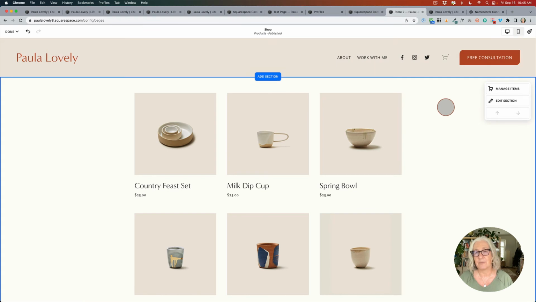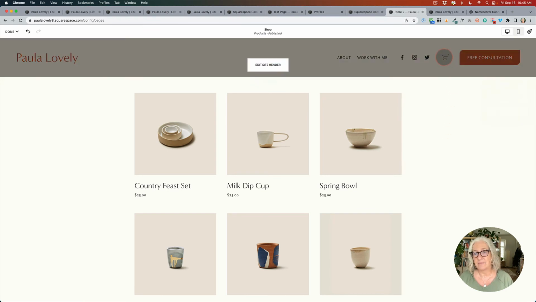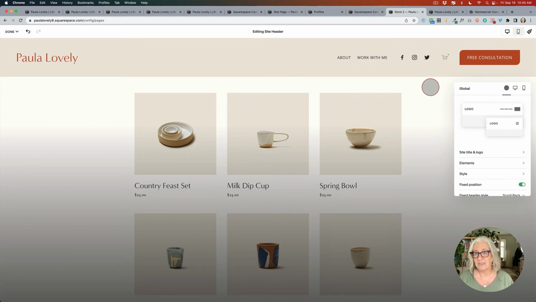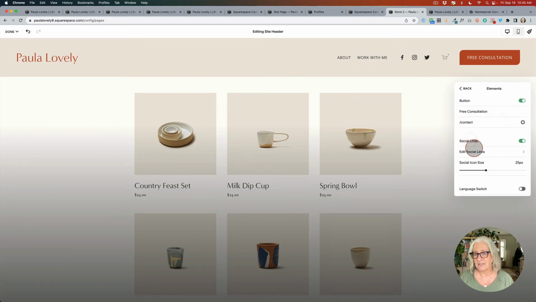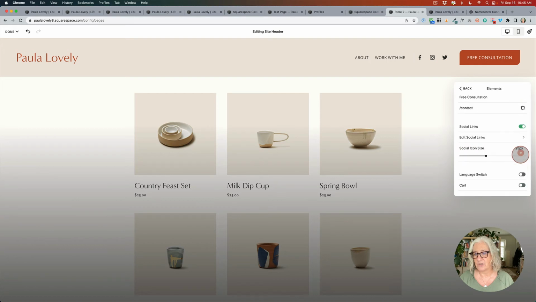Then we have a couple of commerce updates here. We can now customize our icon for the shopping cart a little bit. So this happens if you go into Edit Site Editor, go to Elements, and then here, this is where you can turn the cart on and off.